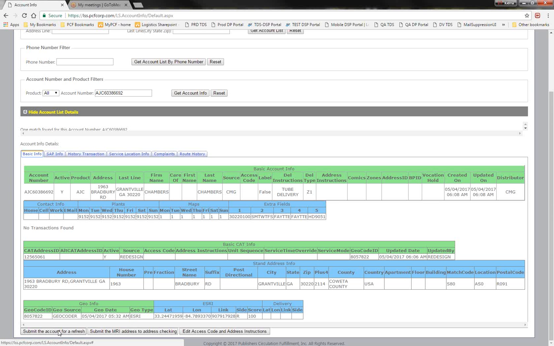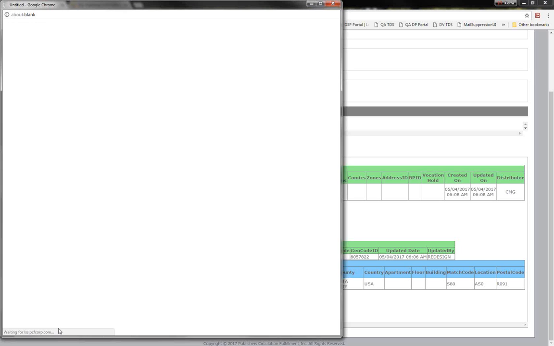If not, then we would need to make an adjustment in the border of our GeoRouter settings for this territory to make sure that this account falls to the correct plant. That's one thing that you can do if you find that you have an account that doesn't belong in your delivery area, is submit it for a refresh.